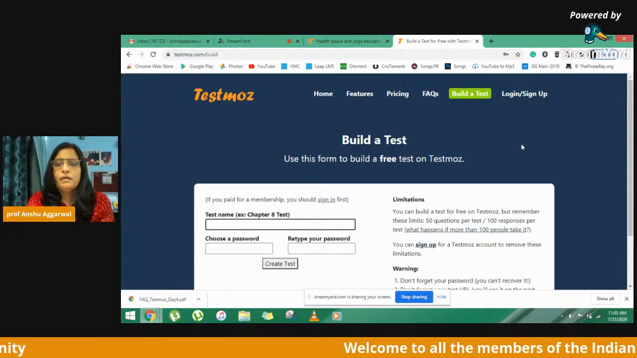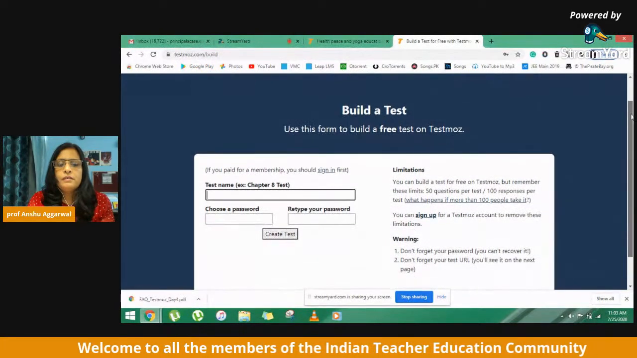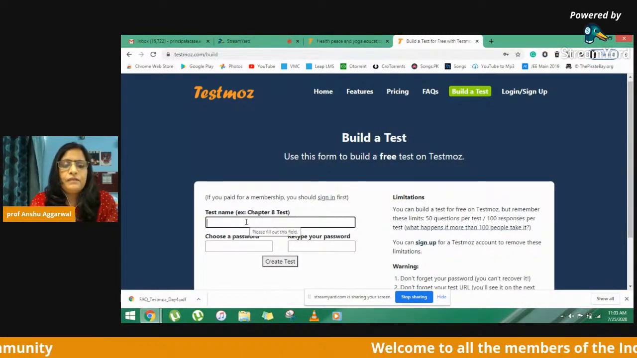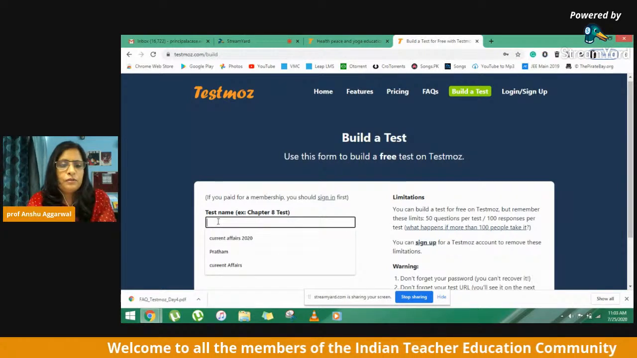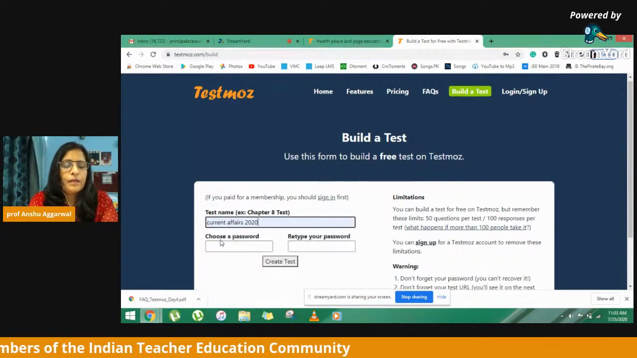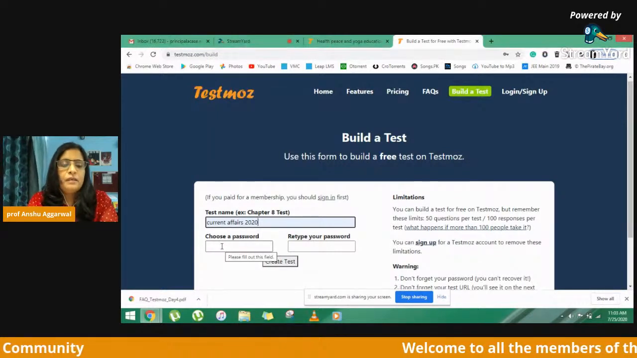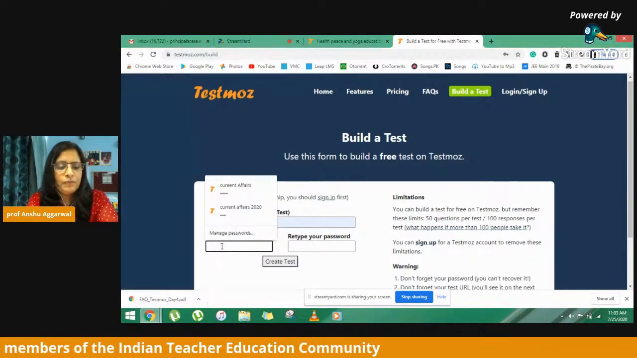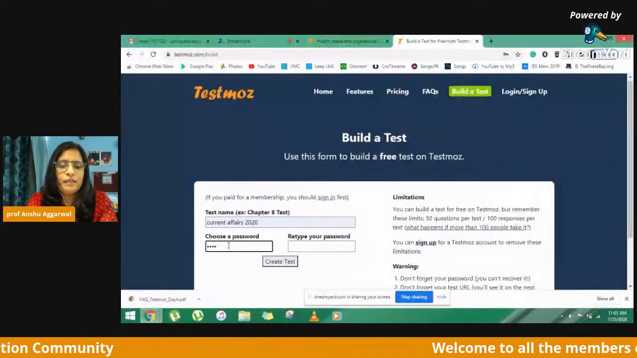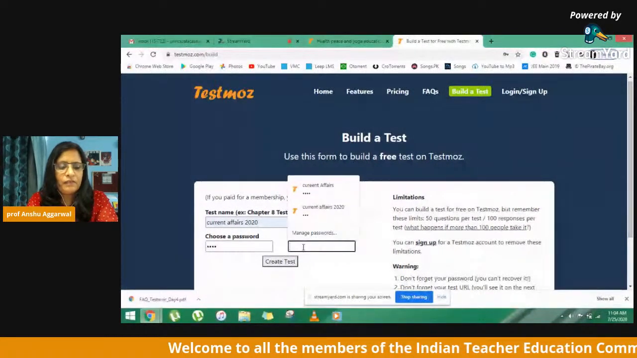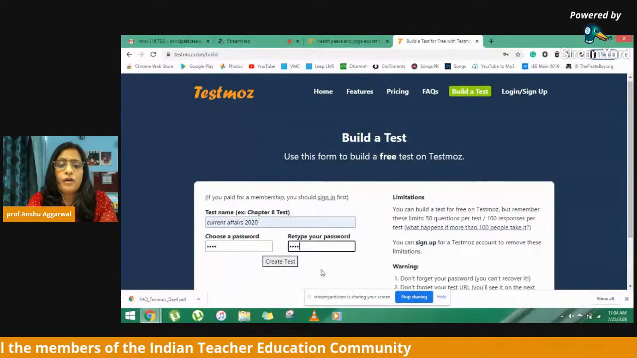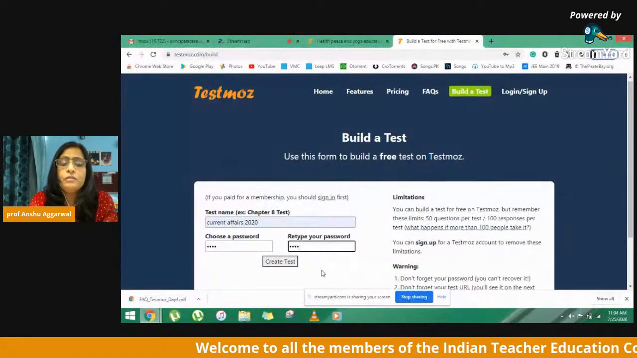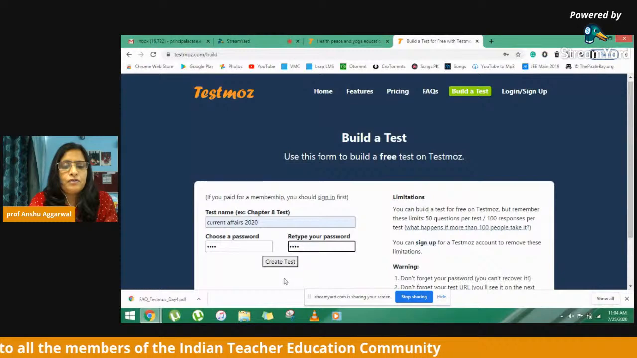Okay, so this is the home page. Sorry, this is not the home page. I will tell you. So here they are asking the test name. Whatever test you want to create, you will write here. Suppose I'm going to create a test on current affairs. And here you have to choose a password. If you want to access this test, then you have to choose a password. Whatever password you are choosing, you should remember this, otherwise you will not be able to access the test. So retype your password, whatever I have chosen. If you forget this password, then you will not be able to access this test at any cost. So it is very important that you remember this password. So now I'm going to create a test.